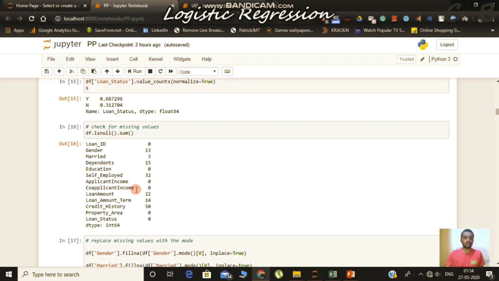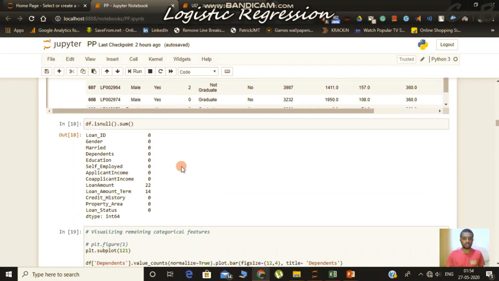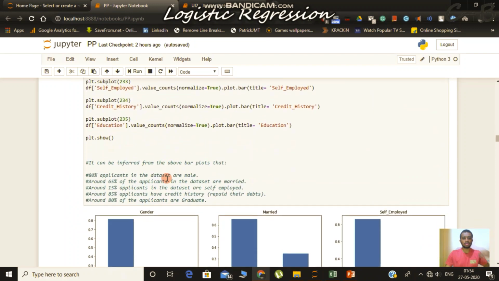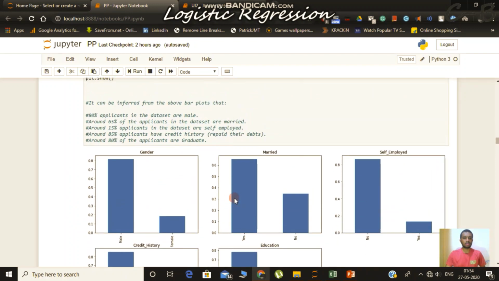There were a lot of NA values which I handled. I used the mode and median functions, with the median in integer format. I also plotted some graphs. From these 5 different graphs, I can learn many things. For example, from the gender graph, we come to know that 80% of the applicants applying for the loan are male, and the remaining 20% are female.